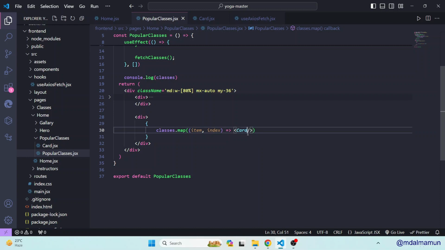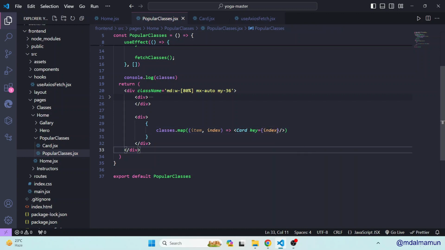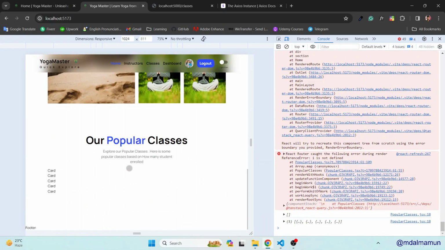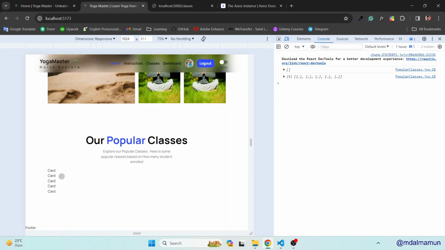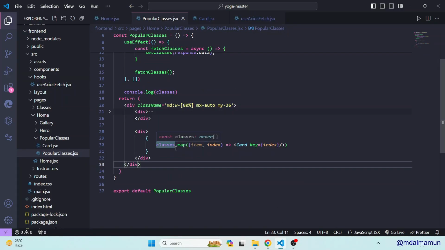Sorry, we'll have to pass key props. The key will be the index number, and right now I think it's okay. Let me check it. Here you can see we'll have 4 cards, and we can just do optional chaining if you want, but it's okay right now.